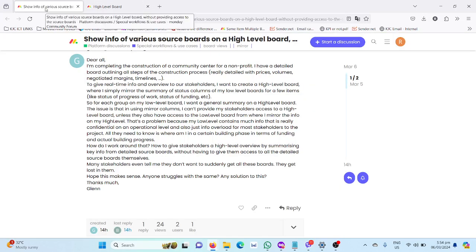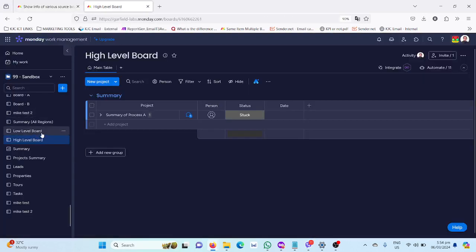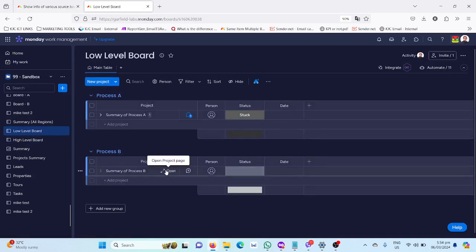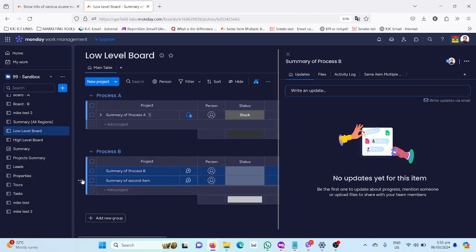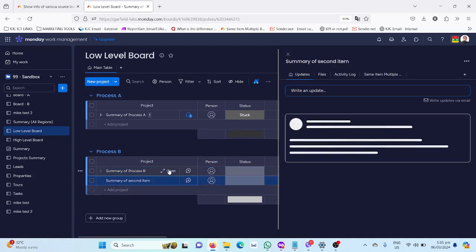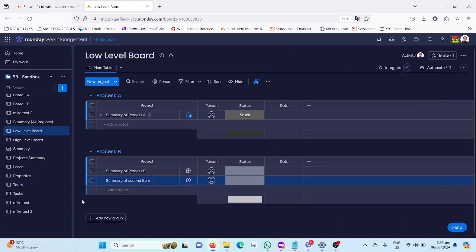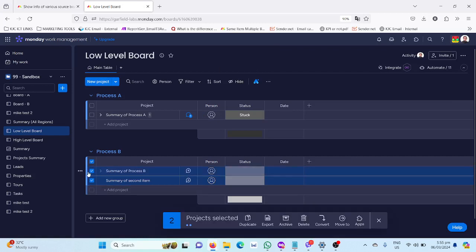So what else do we have here? We can test out this one, the second one, summary of process B. So we'll just select that. All right, just in case you have a lot of items already, right? You don't want to do them one by one, you can also do batch actions. So just click on this, then select the items that you want to be included.